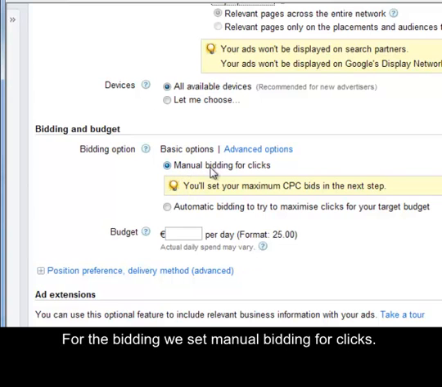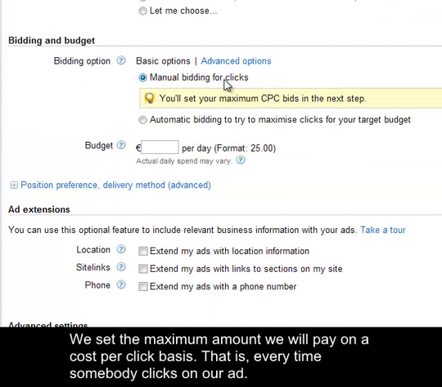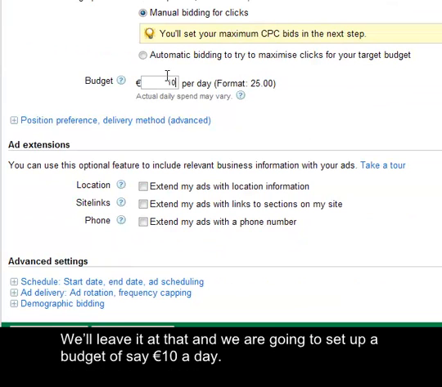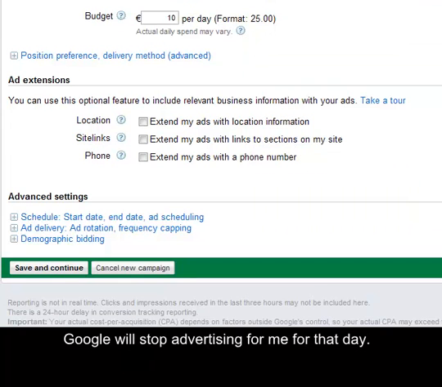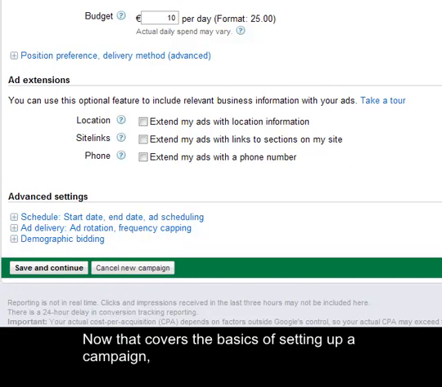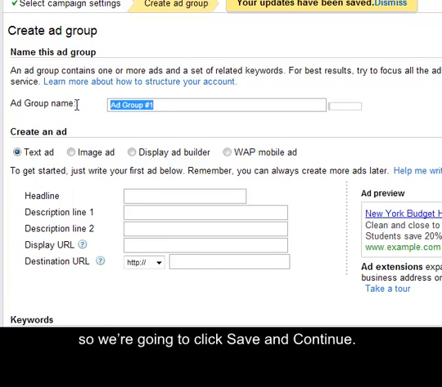Now we go down to the bidding and budget section. For the bidding, we set manual bidding for clicks. We set the maximum amount we will pay on a cost per click basis. That is, every time somebody clicks on our ad, we leave it at that, and we're going to set up a budget of say €10 a day. So if our advertisements are clicked on enough and we go over the budget, Google will stop advertising for me for that day. Now that covers the basics of setting up a campaign. So we're going to click Save and Continue.